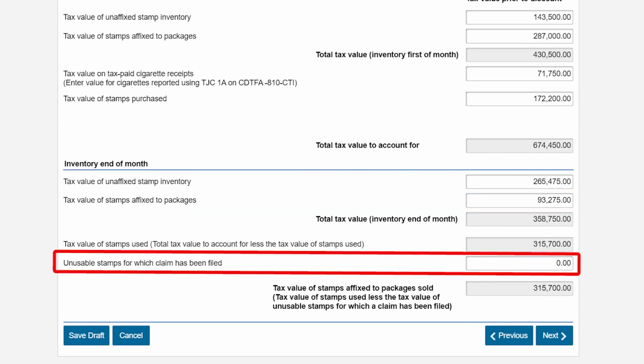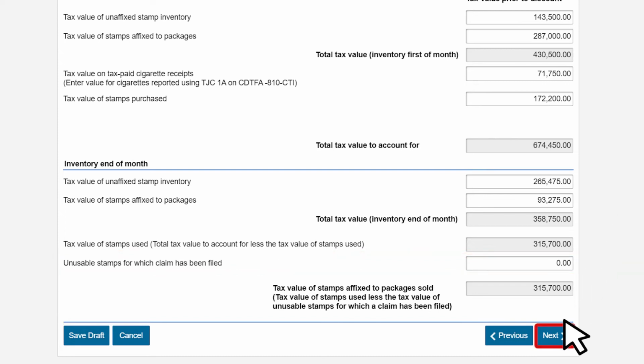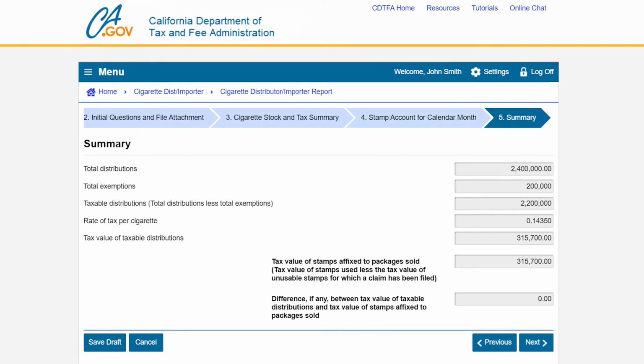If you have any unusable stamps, affixed or unaffixed, for which a claim has been filed, enter it here. We do not have any unusable stamps and will leave the zero amount as is. Click Next to continue. Review your summary page. If you need to make an adjustment, click Previous. If the information displayed on the page is correct, click Next.